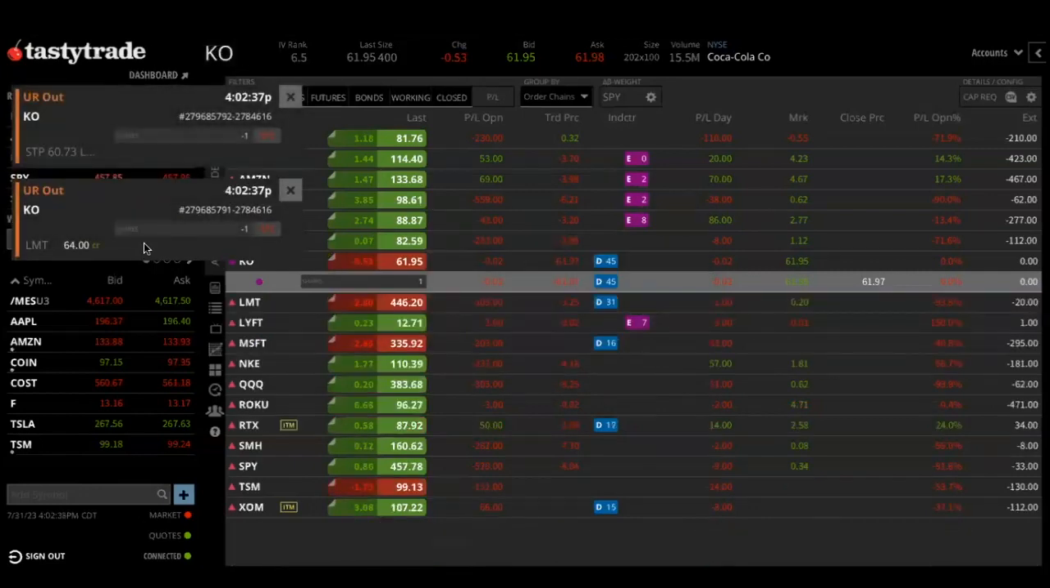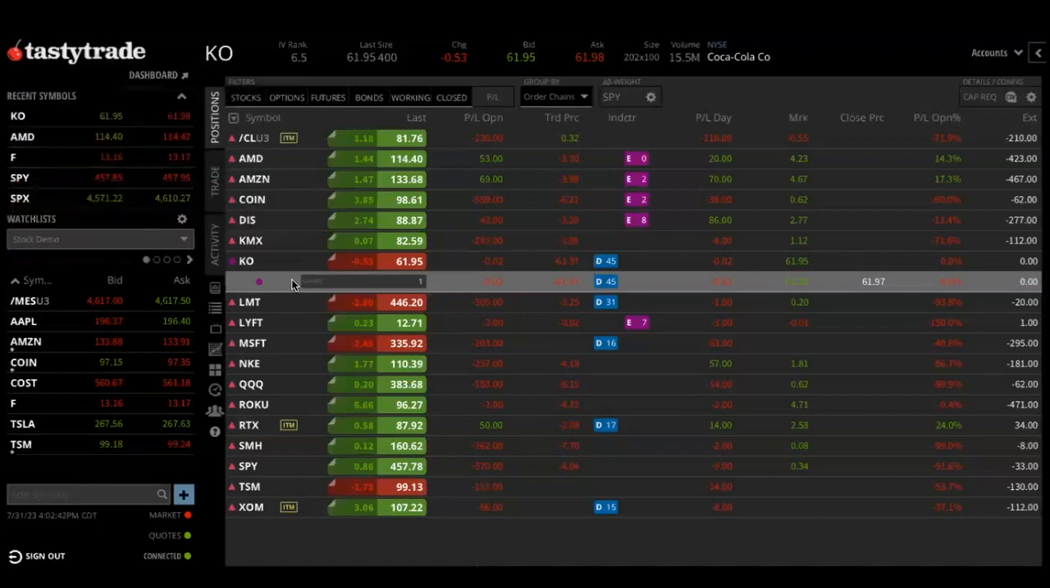And you'll notice that the bracket order is now canceled. So how do we actually go about closing this position now? Once again, you could do that a few different ways. Like I said, the easiest way in my opinion is just going to be from the positions tab here. So you just right click, choose close position.